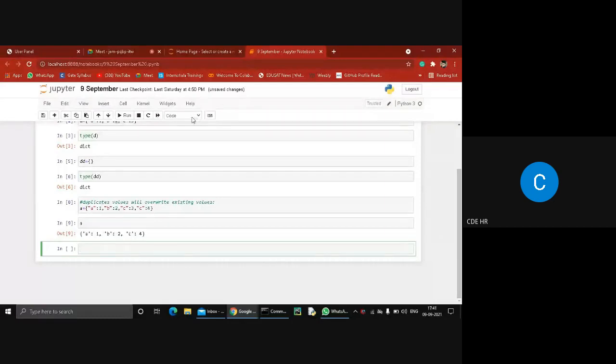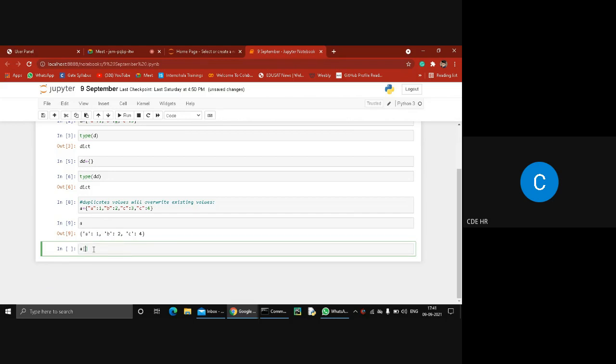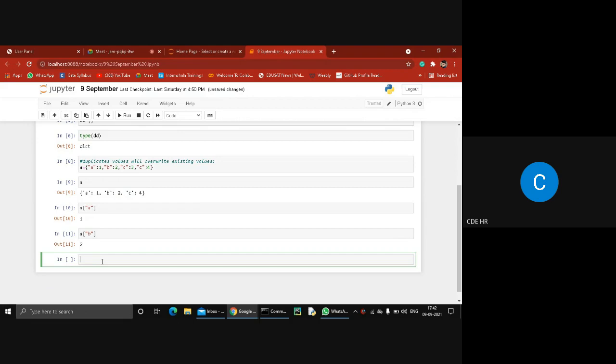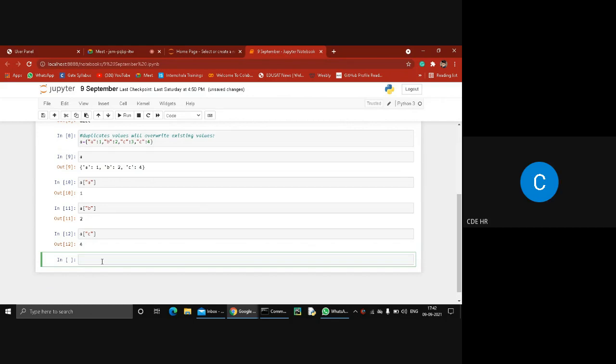So next, how to get a value from the dictionary? We want to get the values 1, 2, 3, whatever. What is the syntax? The syntax is A and we pass the key name. Press enter, and we get the value of this particular key. Then again I type B and press enter, we get 2. And next is C, we get 4. So it's clear how to get the value of a particular key.